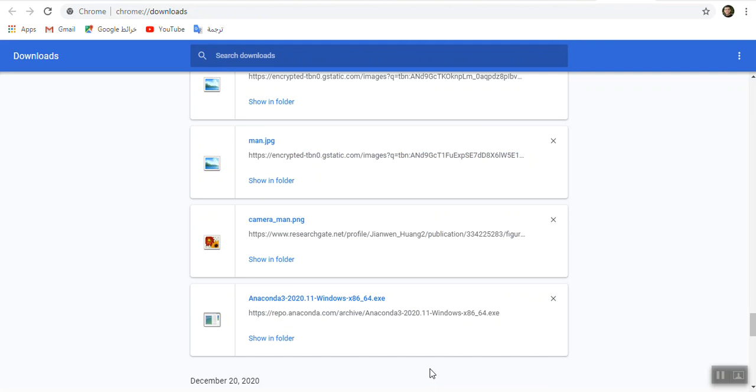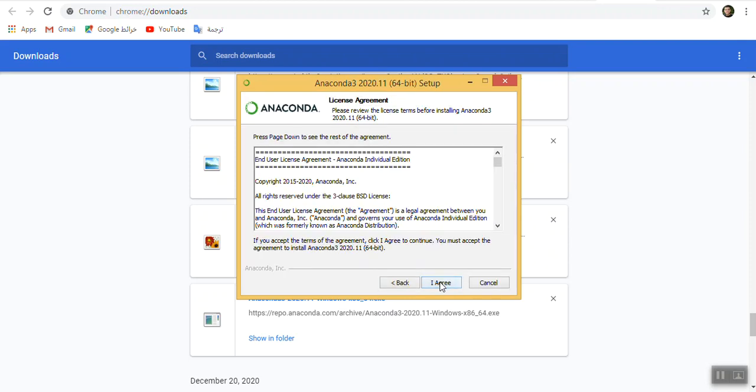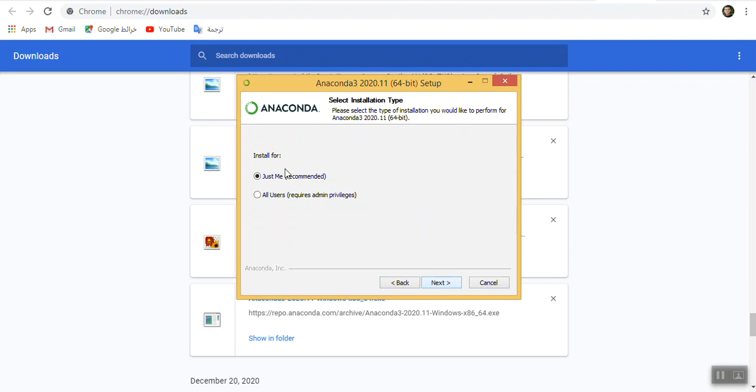After downloading Anaconda, now we are going to install it. So we have to click on it from the download window in Chrome, or you can visit the folder that you downloaded Anaconda to and open the executable file. So yeah, this is the window. We are going to install Anaconda now, and we will proceed. Next, agree. Just me, it's you as a user.